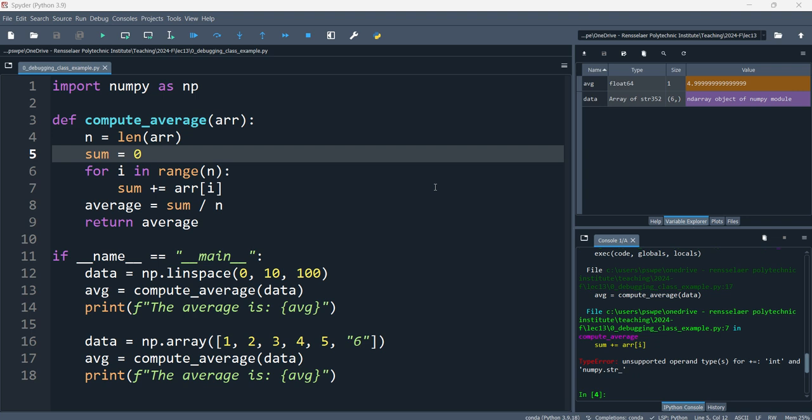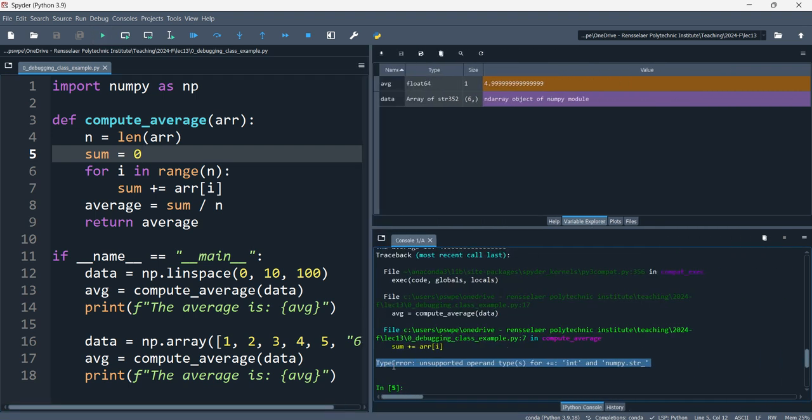And the first example I want to show here is how to debug a really simple function called compute average. If we just run this function, you will find out on the bottom right we have a type error which says unsupported operand types for a compound operator plus equal, because that's an operation between an integer and a NumPy string.